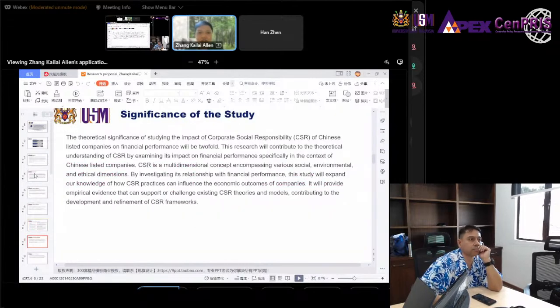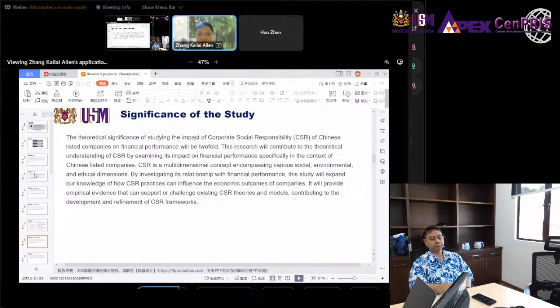The significance of the study. The theoretical significance of the study: the impact of CSR of Chinese listed companies on financial performance will be twofold. This research will contribute to the theoretical understanding of CSR by examining its impact on financial performance, specifically in the context of Chinese listed companies. CSR is a multi-dimensional concept encompassing various social, environmental, and ethical dimensions.